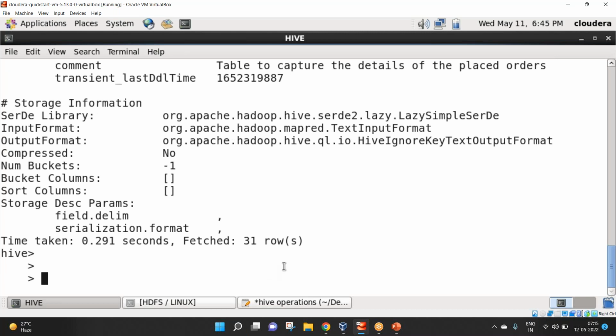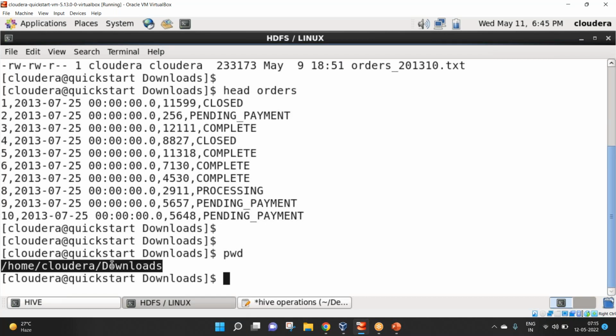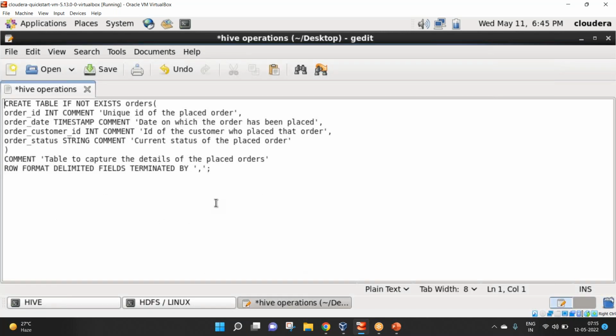So let us load the data into this table. So I have my data available in the downloads folder here. So let me get the full path of the file. So home Cloudera downloads, the file name is orders. So let's load the data into this file. Sorry, let's load the data into this table.